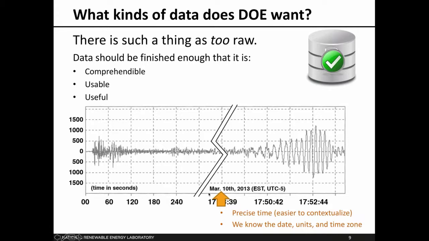So just something as simple as adding a date and timestamp to the beginning of a data stream can dramatically increase its value to the scientific community and its reusability, if you will.